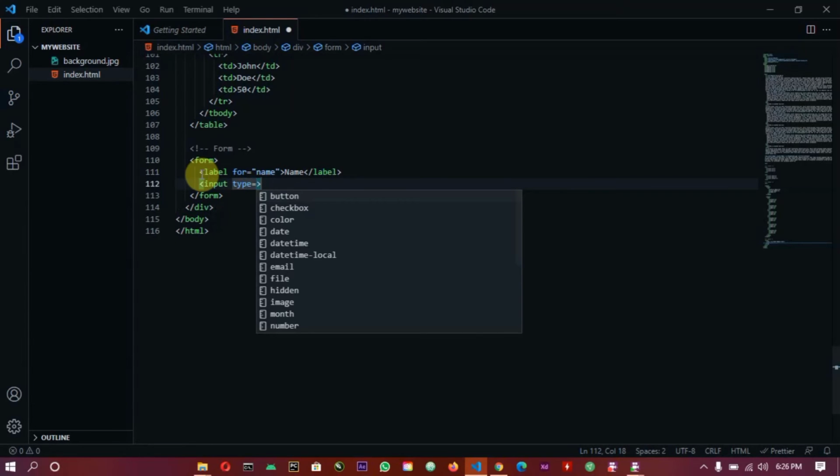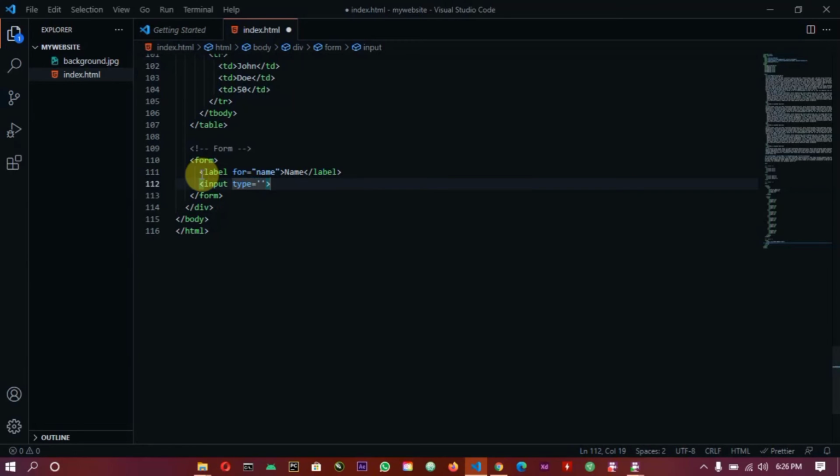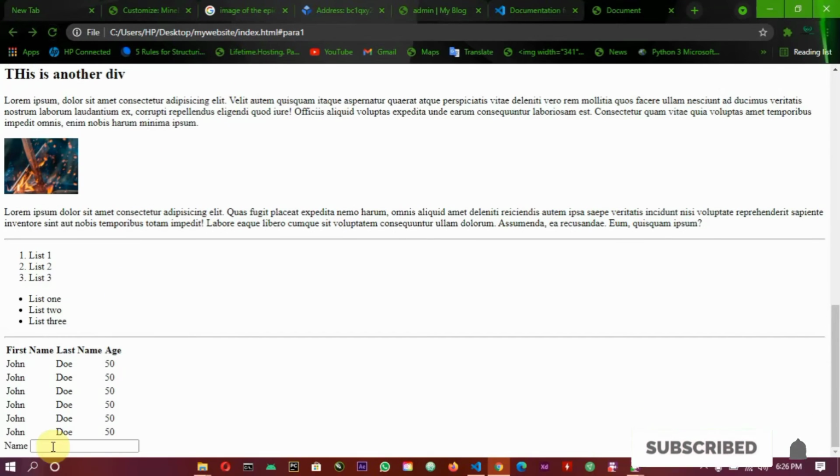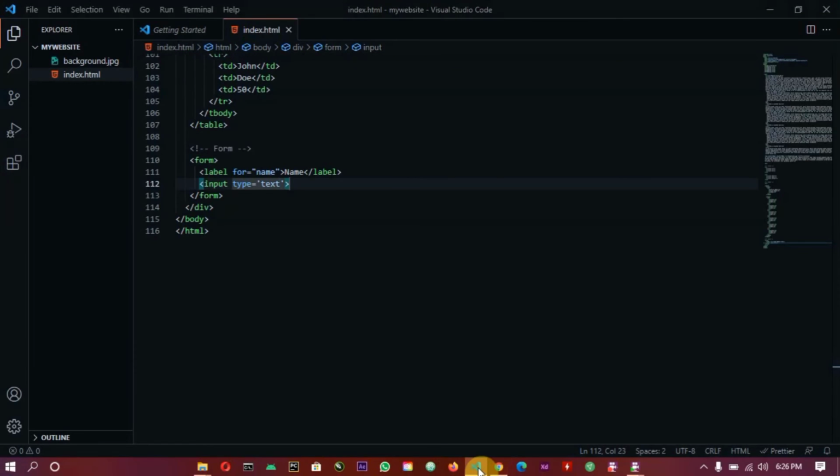It's going to be a button, checkbox, date, time, image. So here we want it to be text. Let's save this. Let's see what's going on. Wow, look at this. So this is the first input. Now this is what label does. Label will give you that name beside it, and input. Input is an inline element. Two of them actually. So I'm just going to copy this and bring it down.